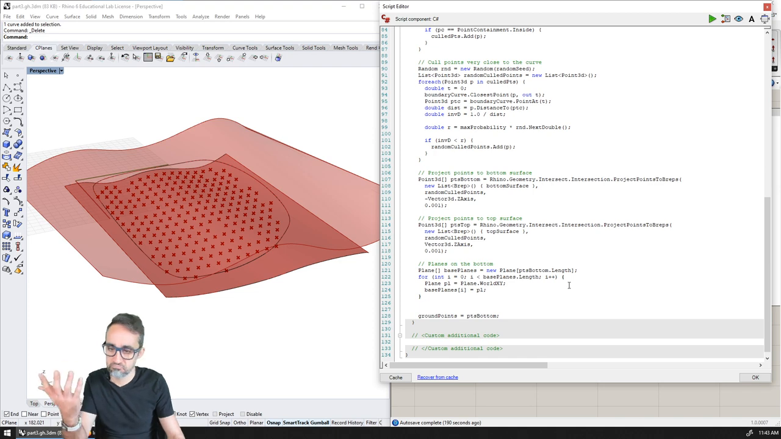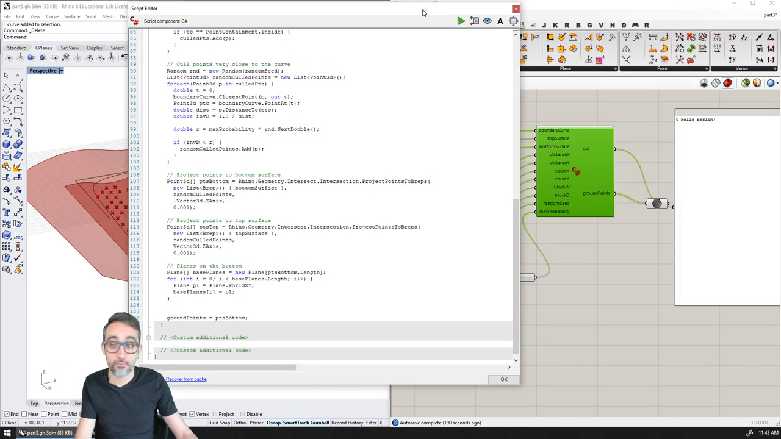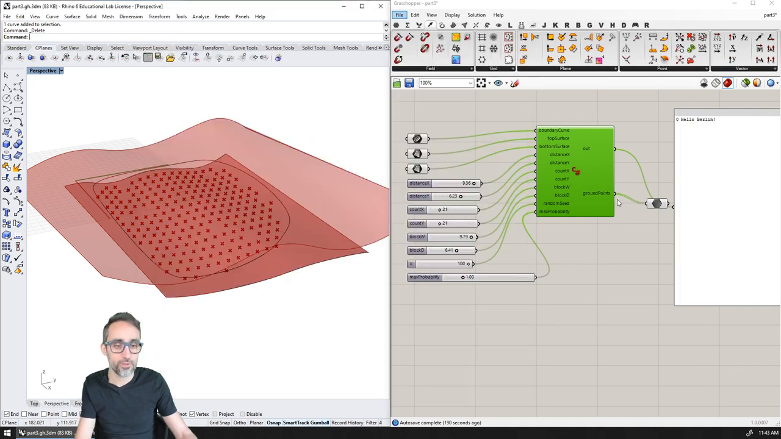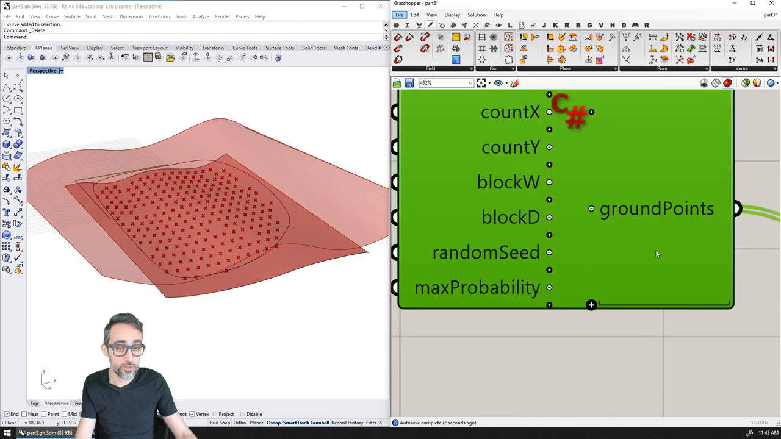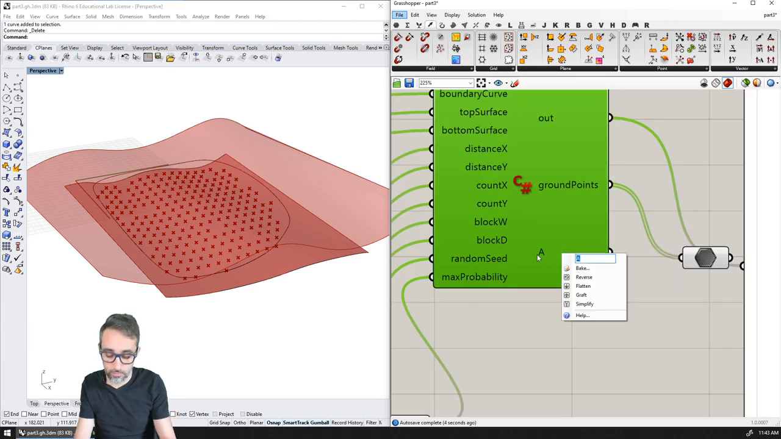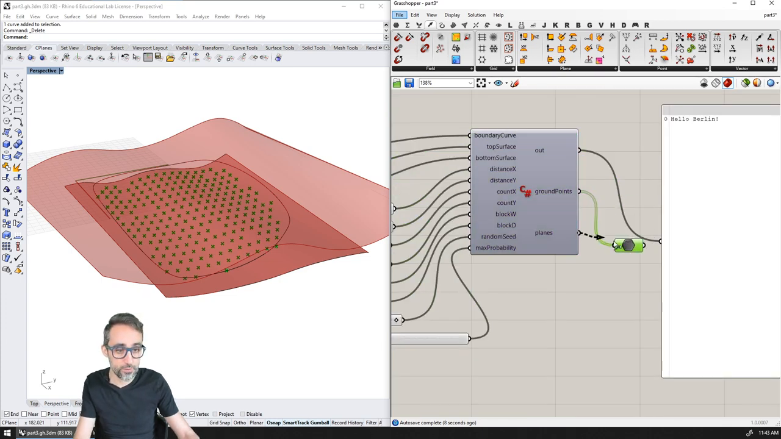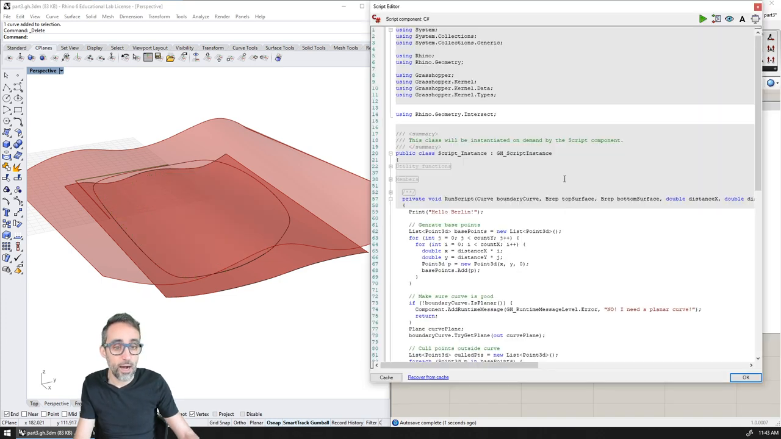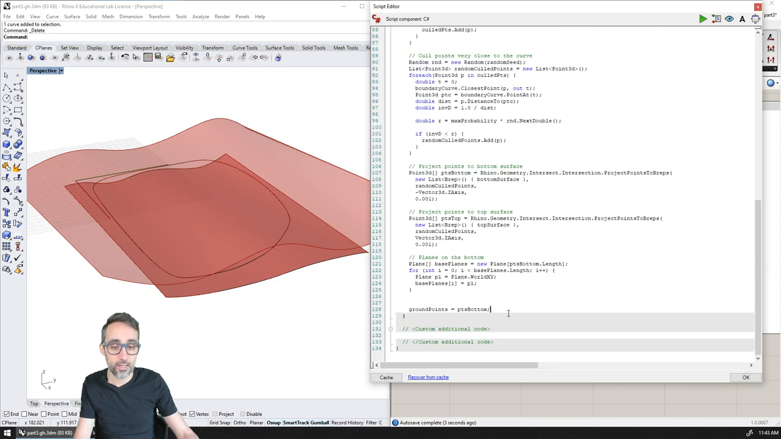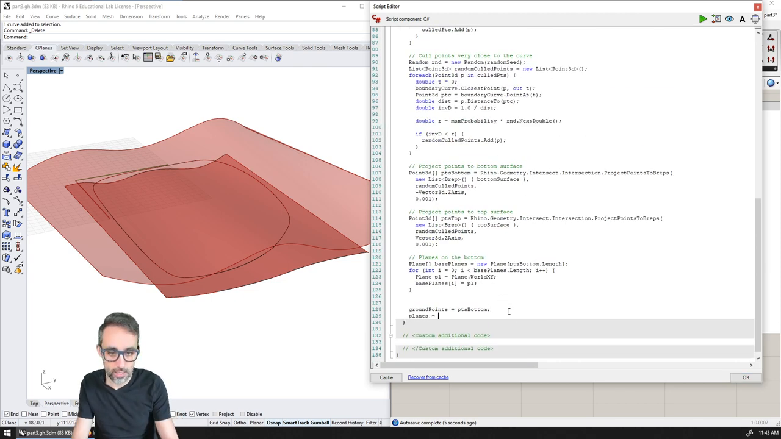Okay. I probably want to keep the points there. So I'm going to create a new output, which is going to be planes, for example. And I'm going to switch that here. Where it says planes, I'm going to output base planes.